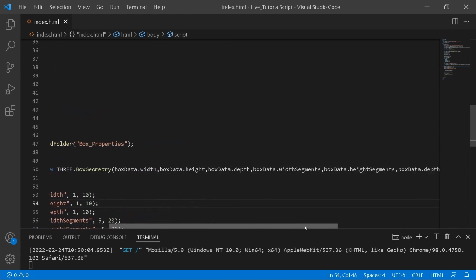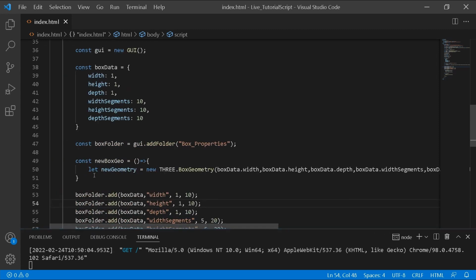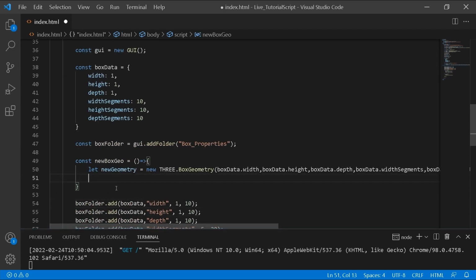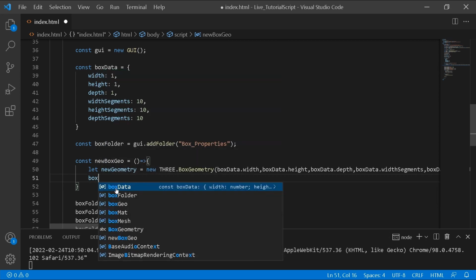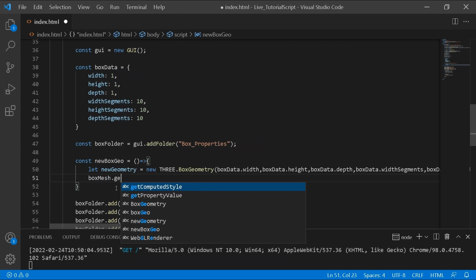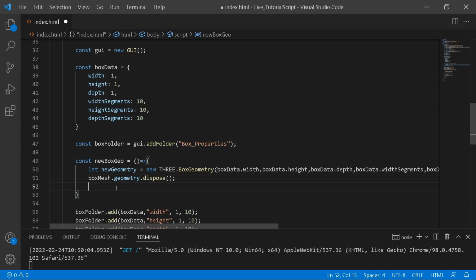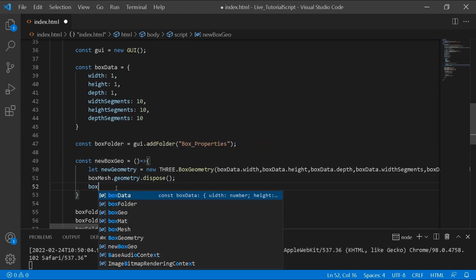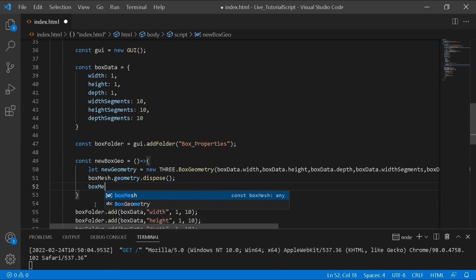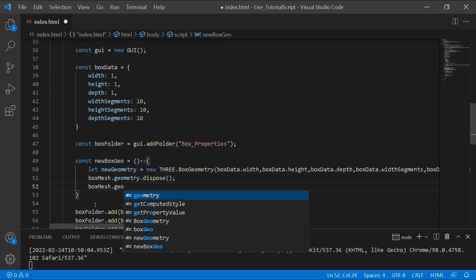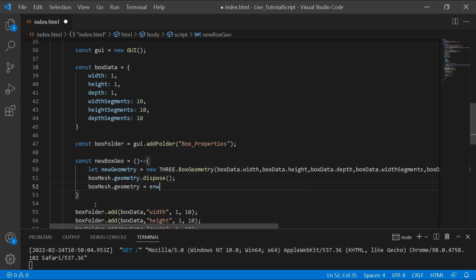Now that we've got that, the next step: we create a new geometry, and after that we say box mesh dot geometry. We're going to access the geometry, then say dot dispose. So we're going to get rid of that current geometry, and we will assign it the new geometry, the one that we just created. So we'll say box mesh dot geometry equals newGeometry. Okay, so that's how that's going to work.